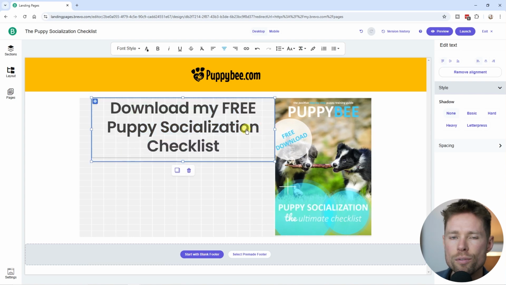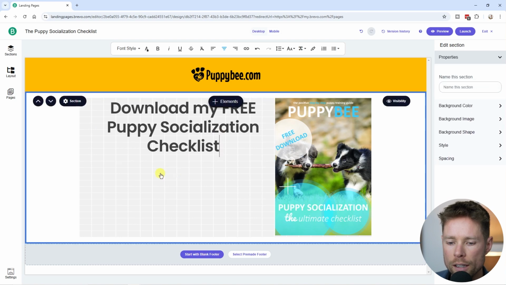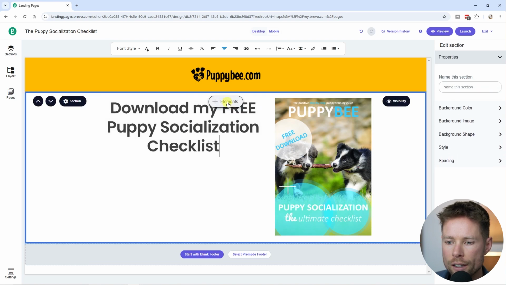So as you can see, it's very easy to make the page look clean and professional, since you can simply drag and arrange the elements the way you want it to look on this landing page. So the next thing we're gonna add is another element. So I'm gonna click over here and then click on Elements again.